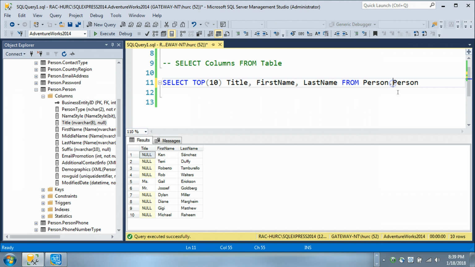As you can see here, if I just do something like from person, it doesn't work because it does not know what person table it belongs to. So make sure you include that in there.